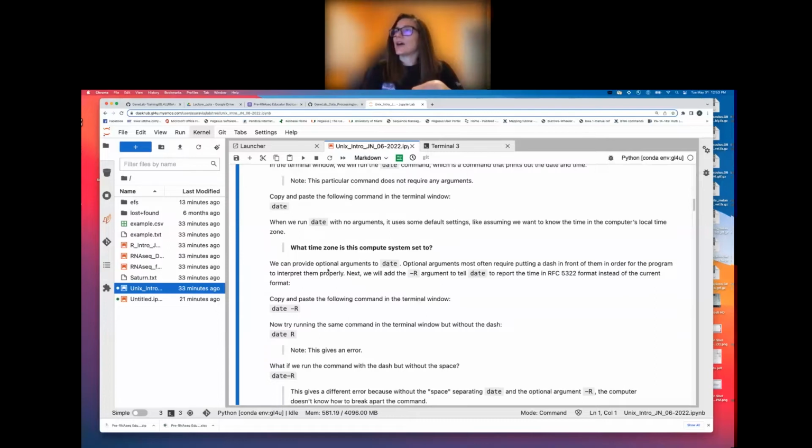And so moving on, in addition to running this date command alone without any options, like what we just did, we can also provide optional arguments to the date command. These optional arguments most often require putting a dash in front of them in order for the program to interpret them properly, similar to what I went over during the lecture. Next, we're going to add one of the arguments, -R, which is going to tell date to report the time in RFC 5322 format instead of the current format that it's being displayed.